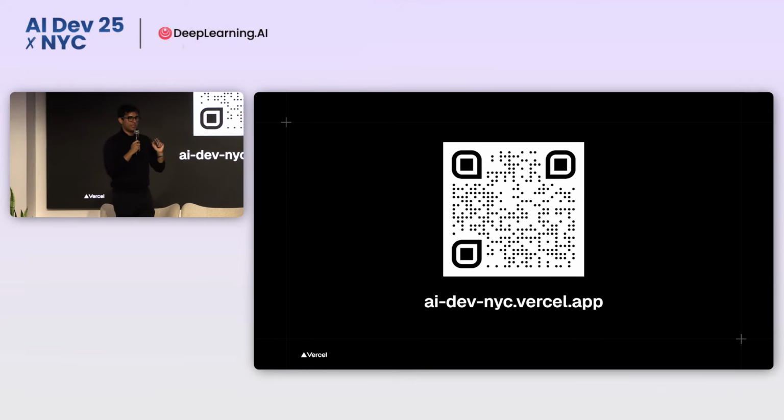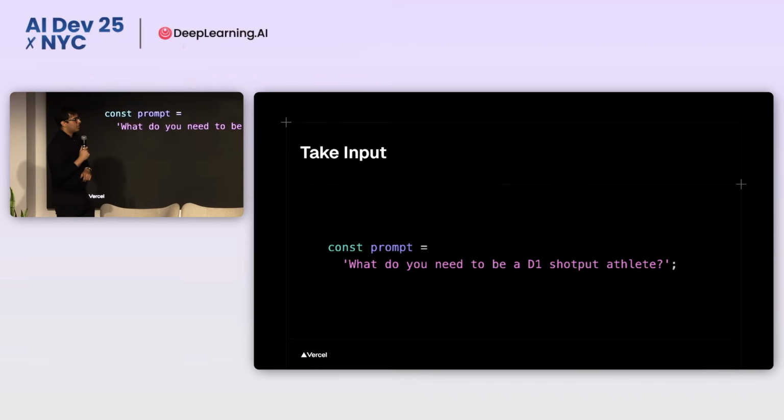I'm just going to be walking through and explaining the code that we're going to be writing. Let's get into it. So the first step, we're going to define a simple take input. This is going to be our prompt. And the prompt is, what do you need to be a D1 shot put athlete?